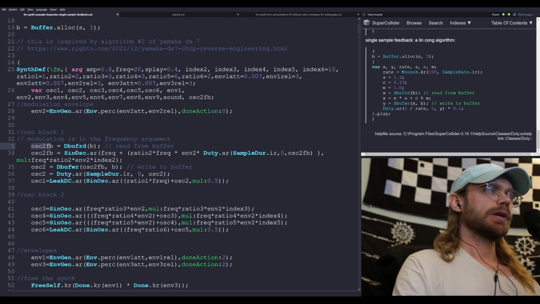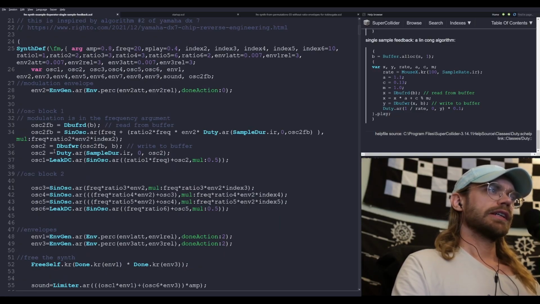So it's reading from the buffer. The buffer is basically the feedback system, and it goes to the frequency argument of the sine oscillator, and then you'd retrieve it from here, and it goes to the first oscillator, where you add it to the frequency here.